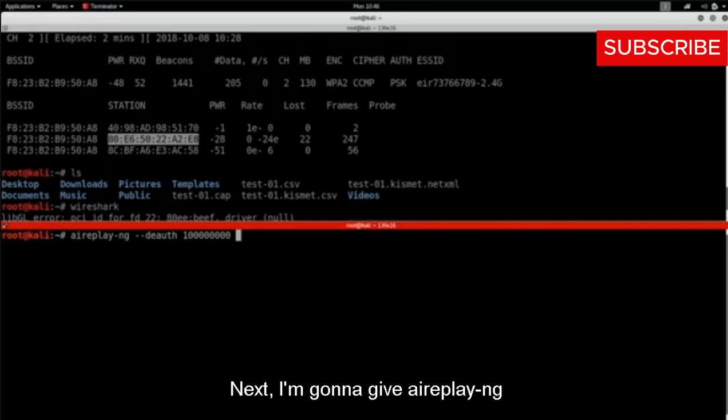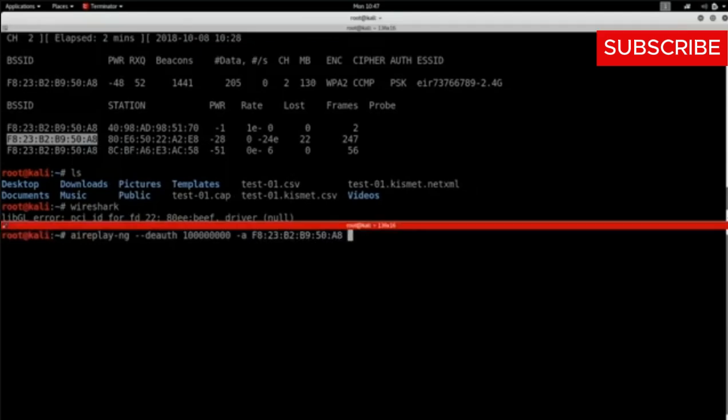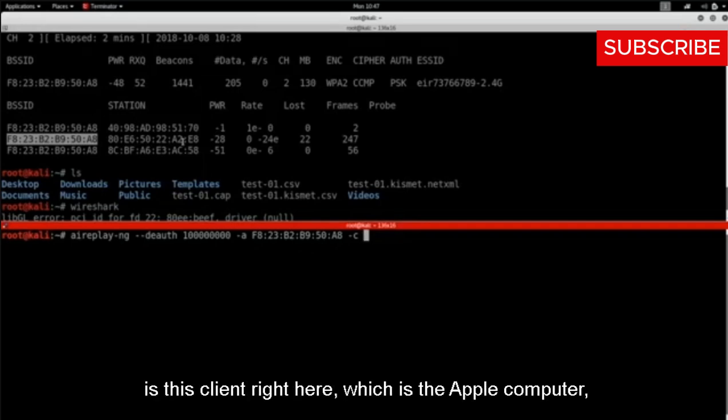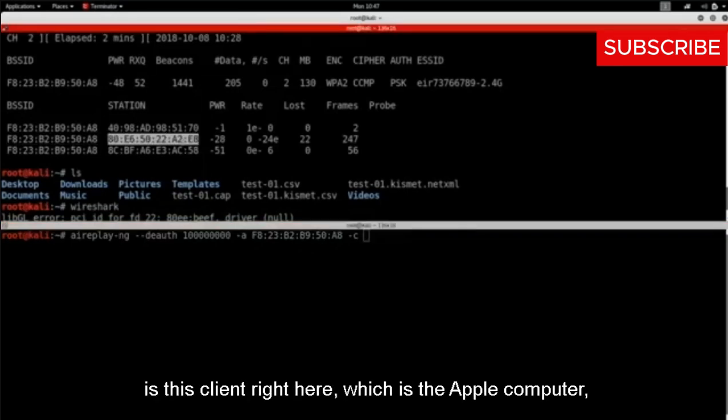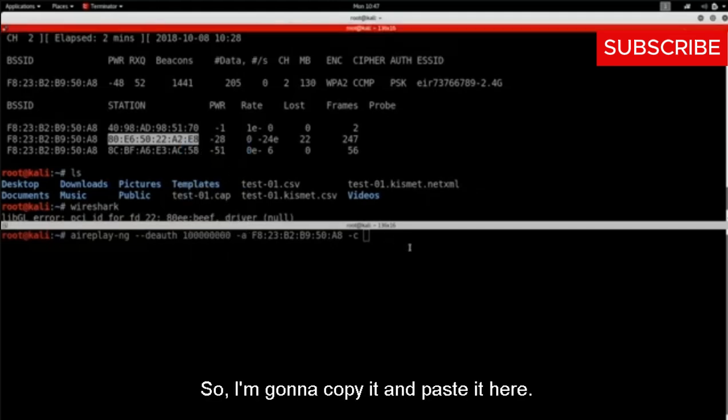Next, I'm going to give Aireplay-ng the MAC address of my target network. So I'm going to do -a and give it the MAC address, which I'm going to copy from here. Then I'm going to use -c to give it the MAC address of the client that I want to disconnect. And the client that I want to disconnect is this client right here, which is the Apple computer, like we said. So I'm going to copy it and paste it here.